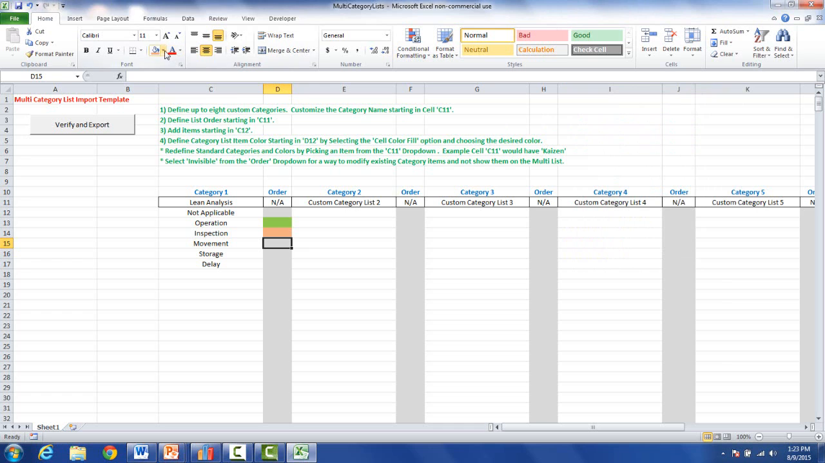So you can pick whatever color you want here. So I'm going to click on this. For storage, I'm going to make that maybe blue. Right. Sorry, for movement, I'll make it blue. And then for this one, let's say, go here, yellow. Move off that one, move it down to the next one and go to delay. That's going to be my red color. So now I've defined my default listing here.